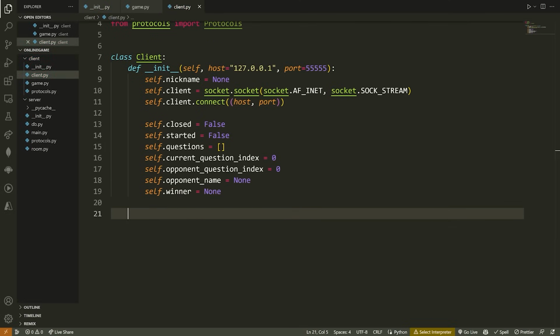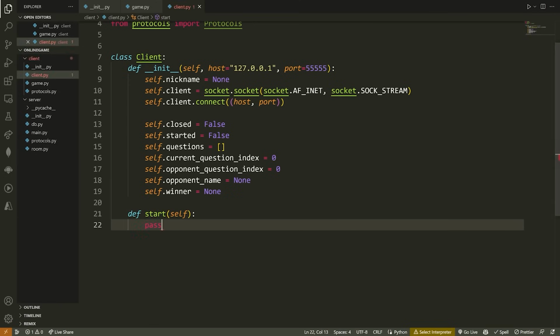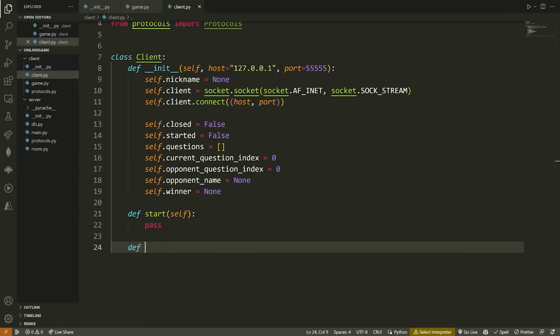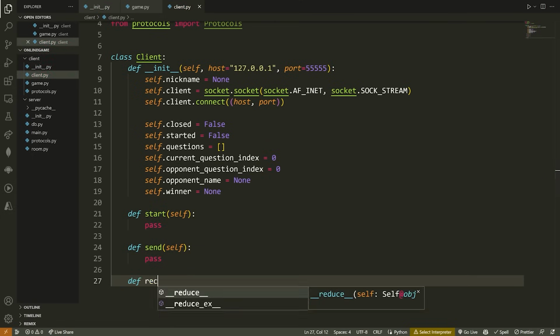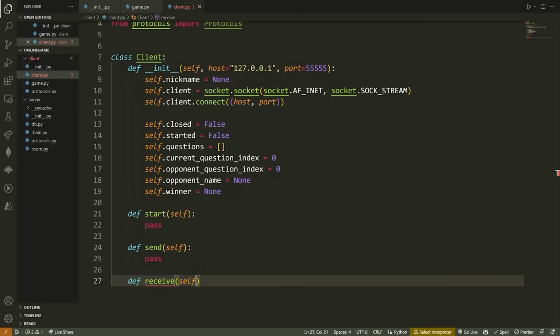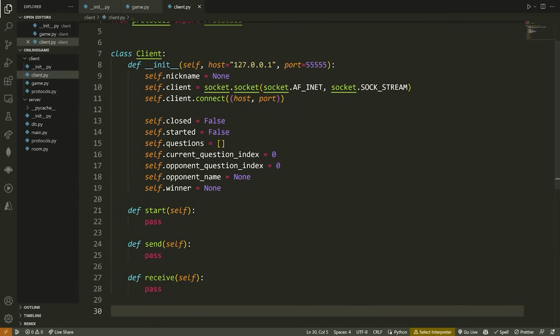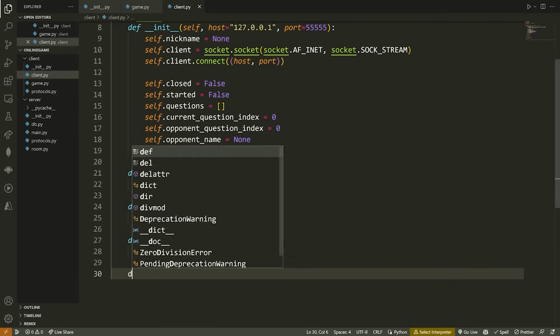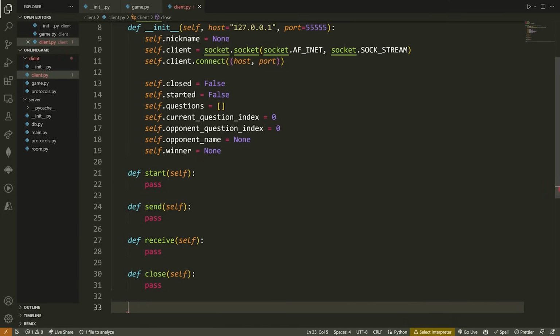Now, we can start writing a few different methods that we need. So we're going to have a start method. This is going to actually start our client. We're going to have a send method. Okay, this is going to send something to our server. We're going to have a receive method, which is going to run in a separate thread, and it's going to receive data from the server. So we have start, receive, and send. We're going to have a close method, which is going to close the connection.